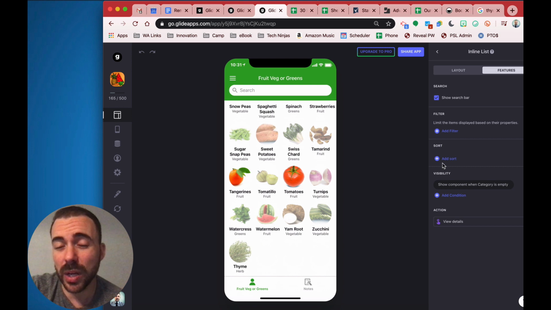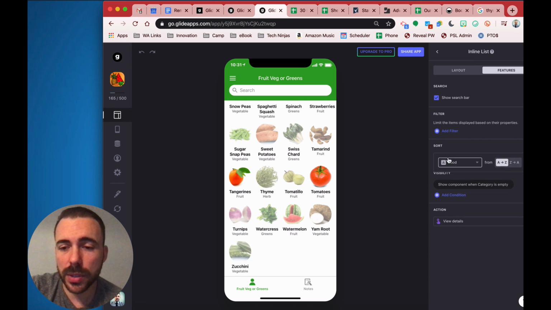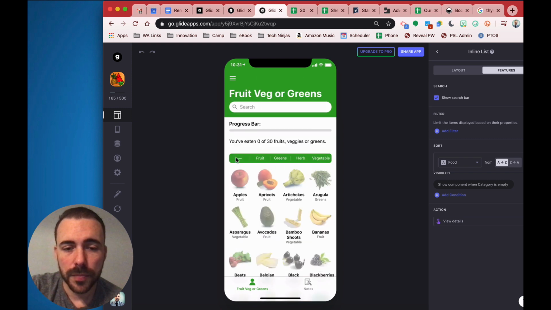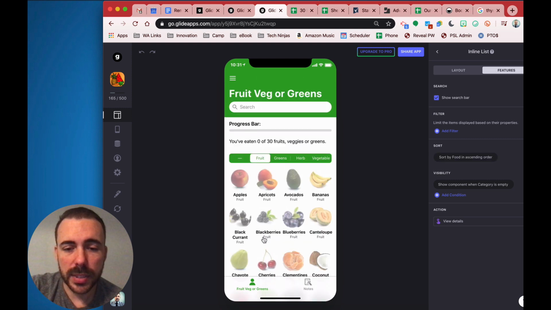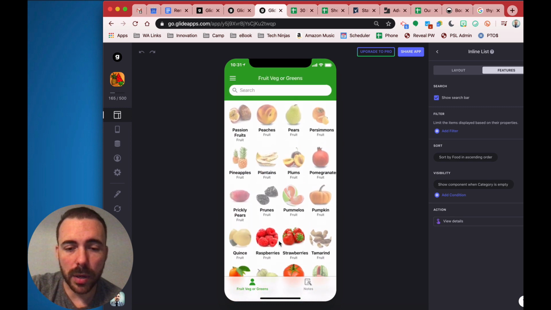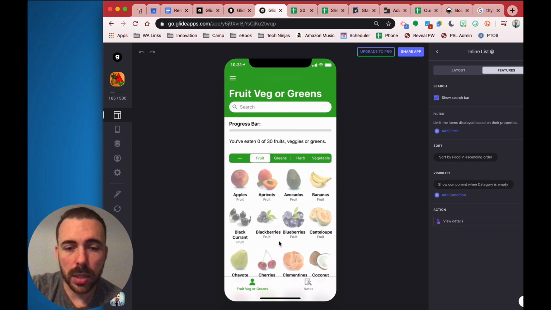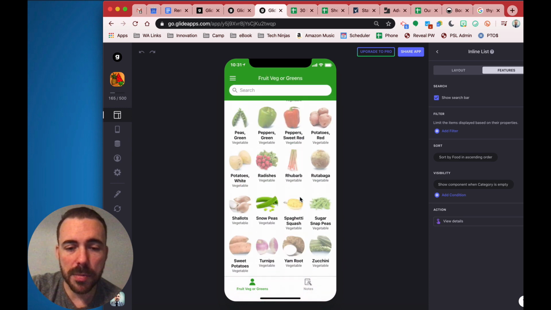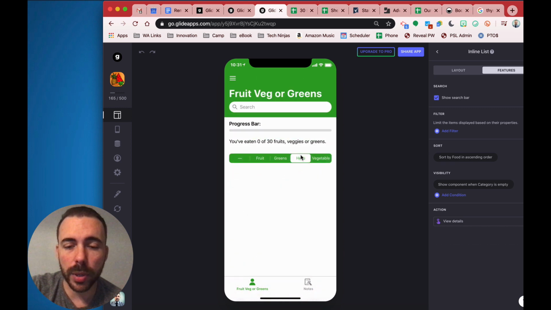So what you'll need to do as well is add a sort to each of the inline lists in that layout view. So I'm going to add a sort, and I'll do it by food from A to Z. It does it automatically for me because I think it recognizes the food, which is great. So now thyme should be alphabetical. All right, so that's great that it's here. Now, if I choose fruit, thyme should not be part of that. If I choose greens, thyme should not be part of that. And vegetable, again, thyme is not part of that. It should be part of the herb category.